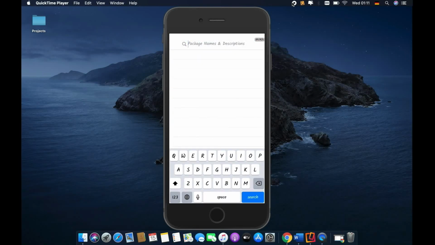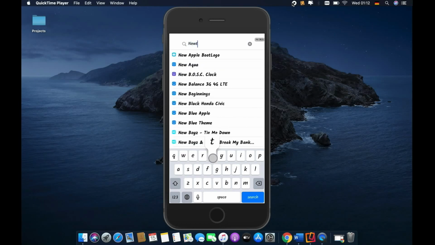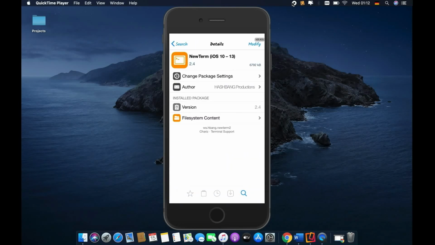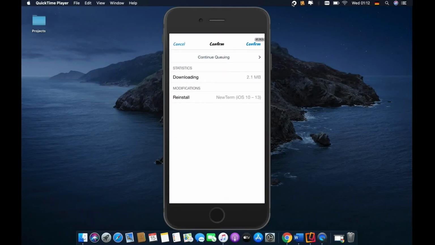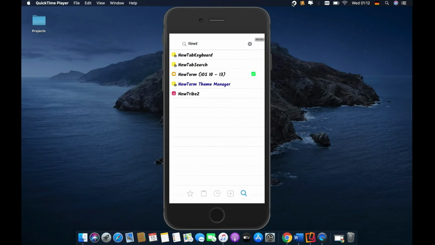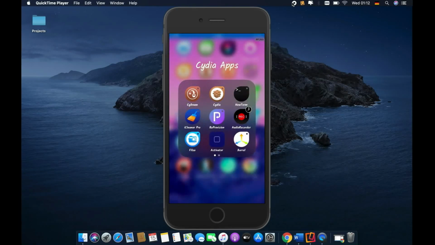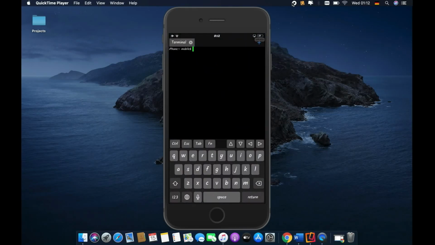The latest version of this Cydia app is fully compatible with the newest version of iOS 13. NewTerm 2 can be used to install new packages, remove Cydia apps from the console, manage files, execute system commands, and more. A best Cydia apps list must contain at least one terminal app.